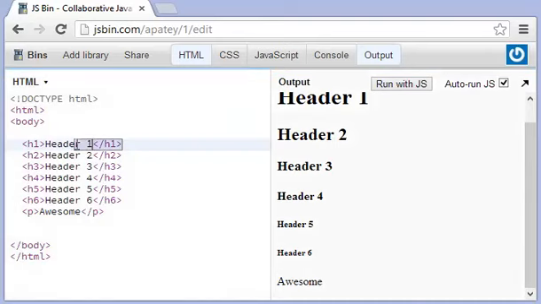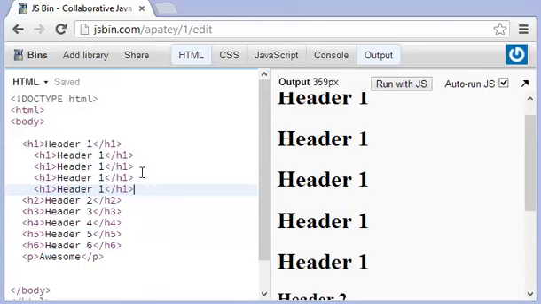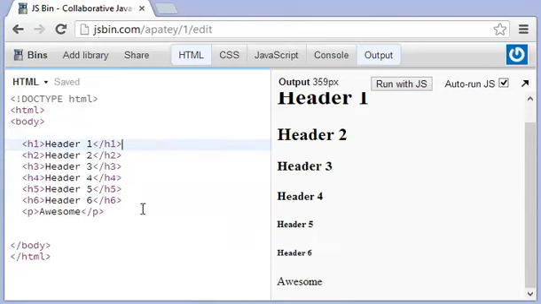Now, can you only have one header 1 tag? No, you can copy this, and you can have 1,000 of these if you want, right? You can have as many or as few of them as you want. I'm just showing you how to set everything up, all right? And so for the most part, these are the 2 things that you'll be working with, okay?